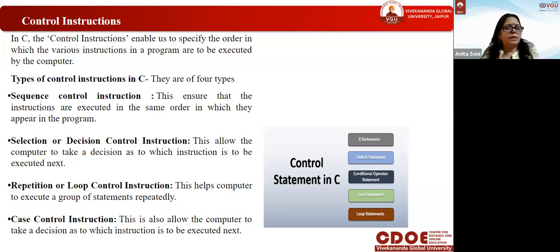Based on your decisions, you can select any set of the instructions you have mentioned. That is called case control instruction. So in C, for case control instruction, we have a switch construct.